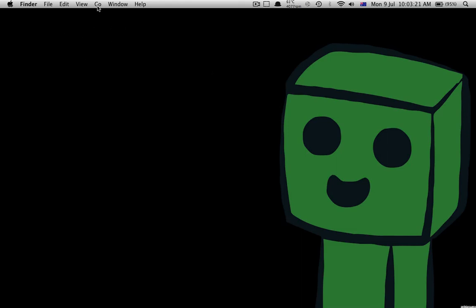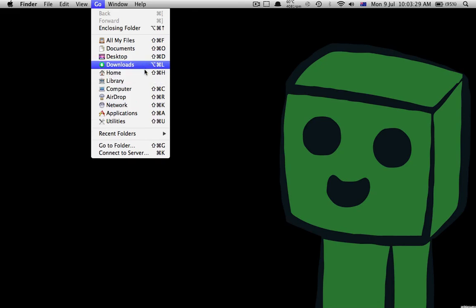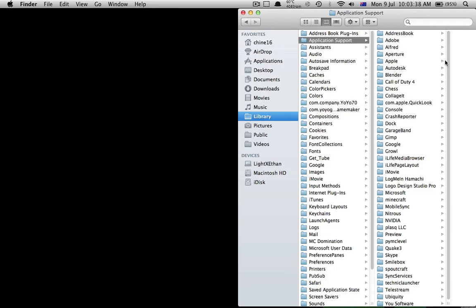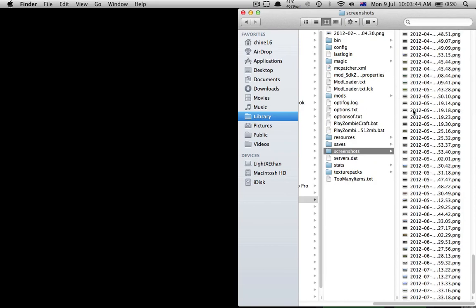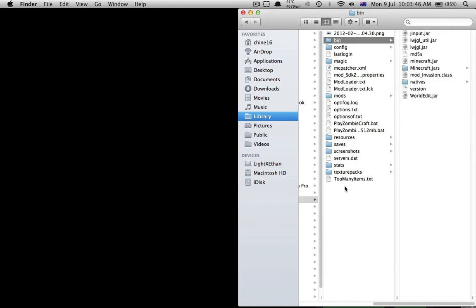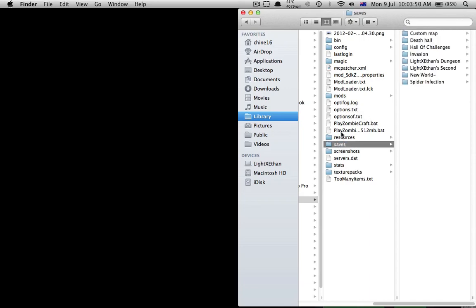So first you go to the Go menu, and then last time we went to Go to Folder, but then you just click Alt, Option, or Option. Yeah, this is for the MacBook line. Then you go to Application Support, Minecraft, and your screenshots are in here, and your bin and stuff. You put your zip texture packs in there and your saves.